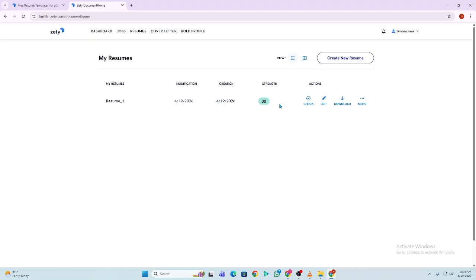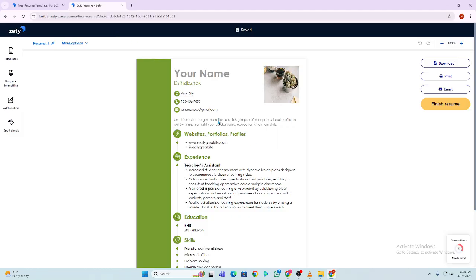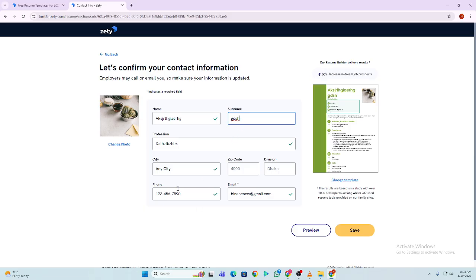Next, enter your details like name, contact info, experience, and education. Zety actually gives you pre-written suggestions, so you can just edit them to match your profile. Keep going through all sections: skills, summary, and extra details. The more complete your resume is, the better it will look.